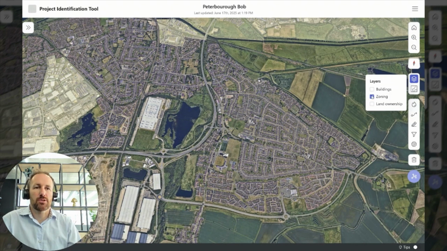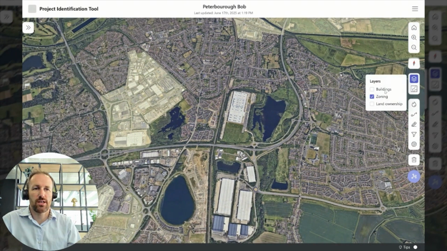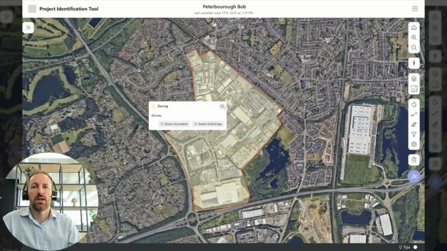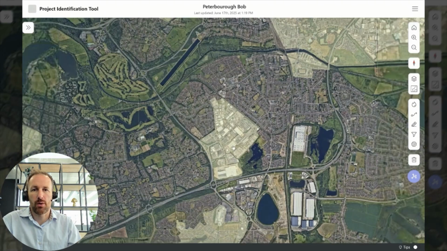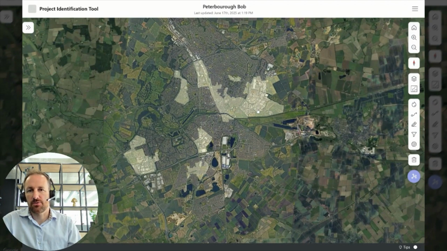The next bit we might want to look at is the heat network zoning. You can see this flashing on over there as I toggle heat network zone on and off. These areas are shading. So what's that there? This is a zone area known as Morley. This will have been identified by national government as part of their zoning program to have a look at areas where heat network clusters might work quite well. That's something that's been done on a national level. It's a statistical geographic model that looks at the amount of heat demand that there is and clustered quite closely together.